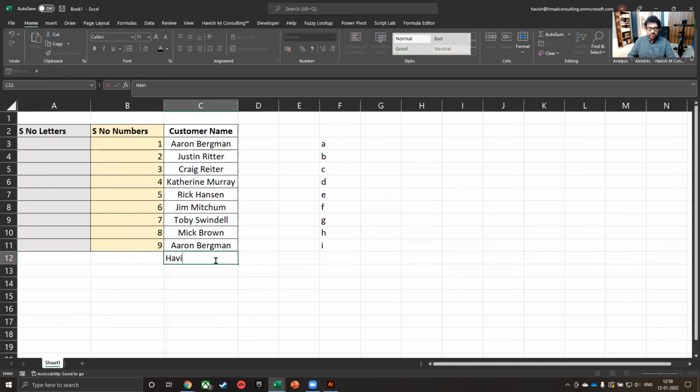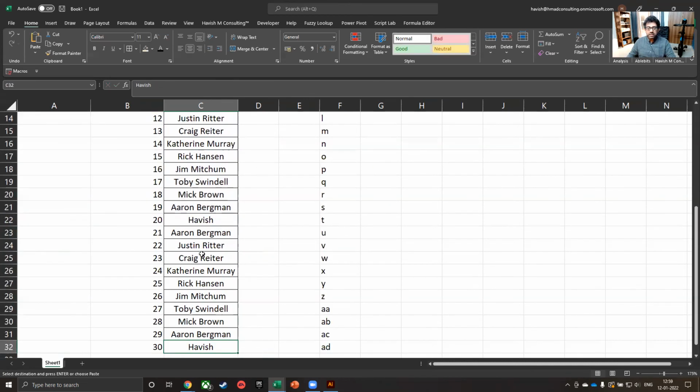So tomorrow when I add a name, you can see that the letter series automatically gets updated. And if I copy this a few more times, you will see that it also goes beyond the letter Z. So it also goes into double letters right now.